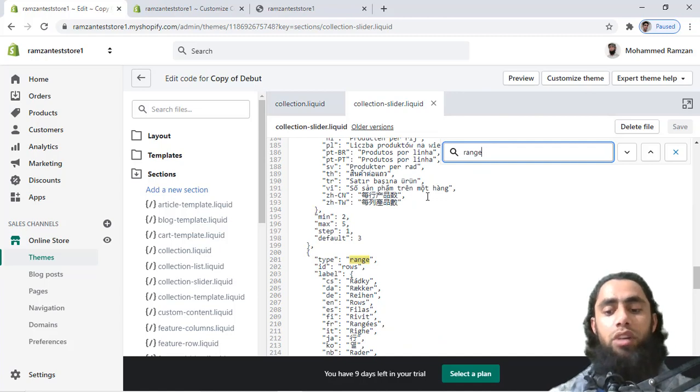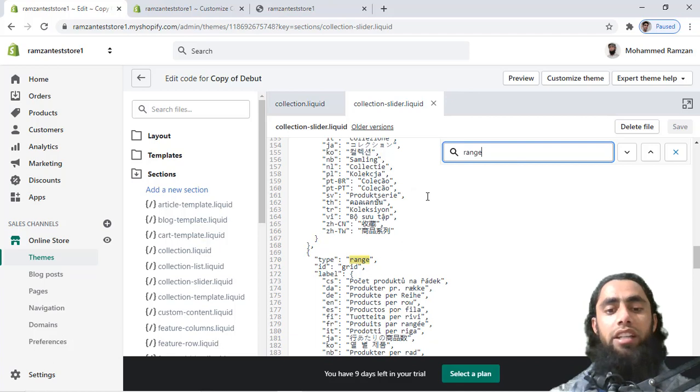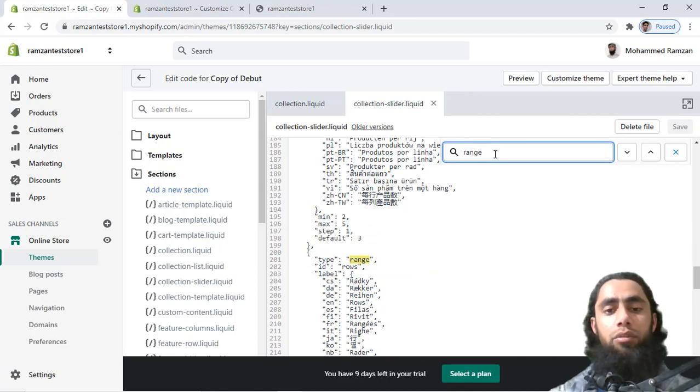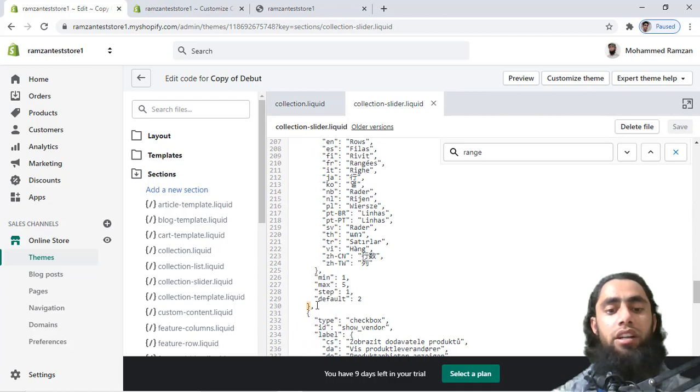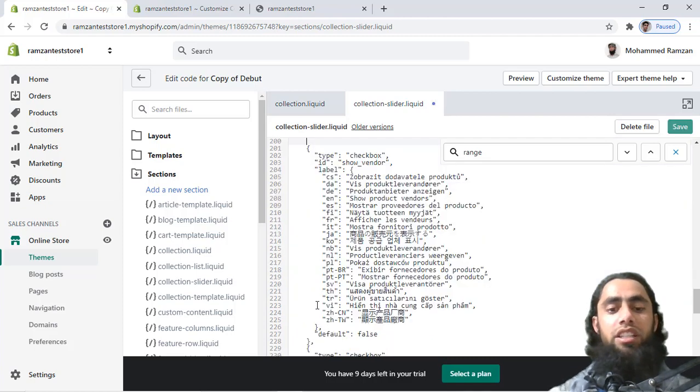I'm going to search this one, and you can see that we have two things related to range. The first one has the ID grid, and another one has the ID rows. So we are interested in removing the rows. All right, so what we are going to do here is, from line number 200 to line number 230, I'm going to delete this.